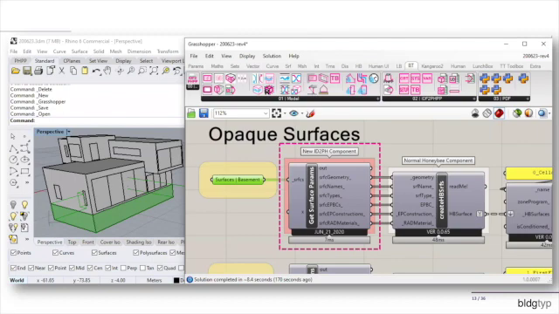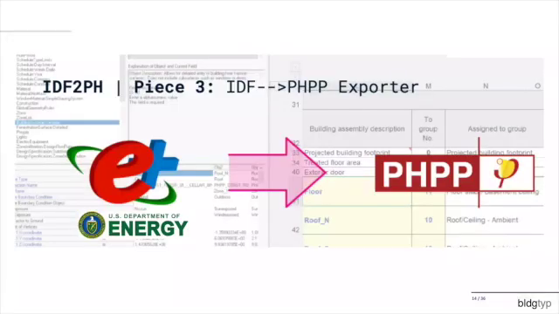The same logic is going to apply to things like windows or mechanical systems, simulation setup. Basically, anywhere in this chain of work, you're going to fold in a couple of strategically placed new components, and that's going to allow you to create these really robust building information models, which will then flow into both the Energy Plus and the PHPP.